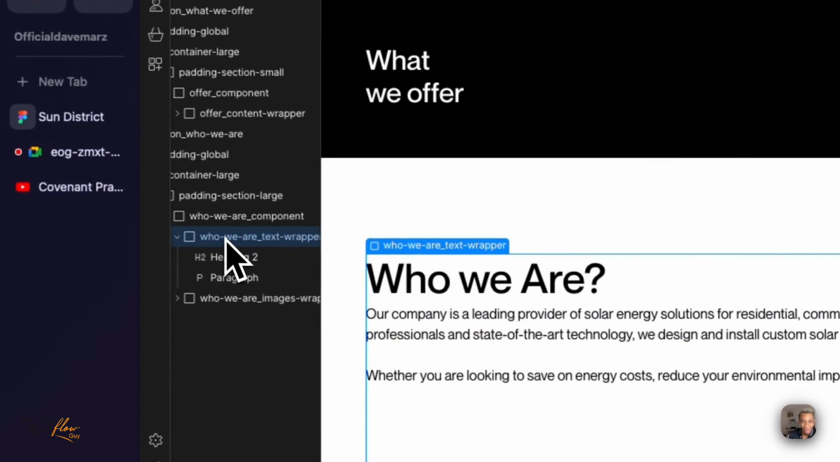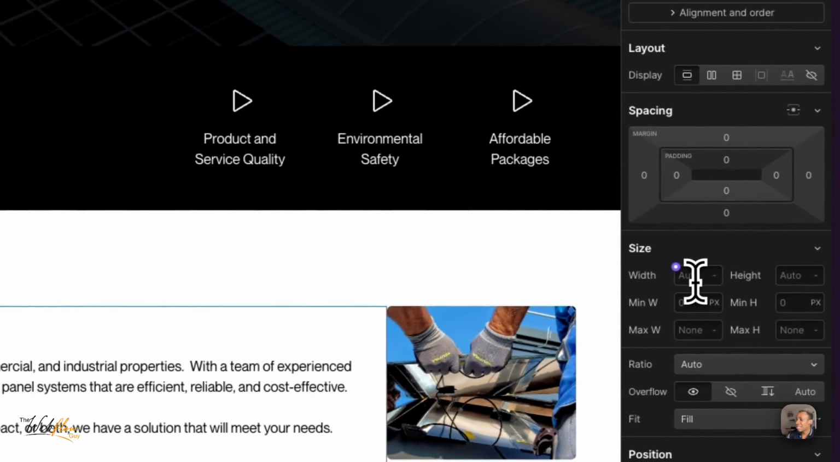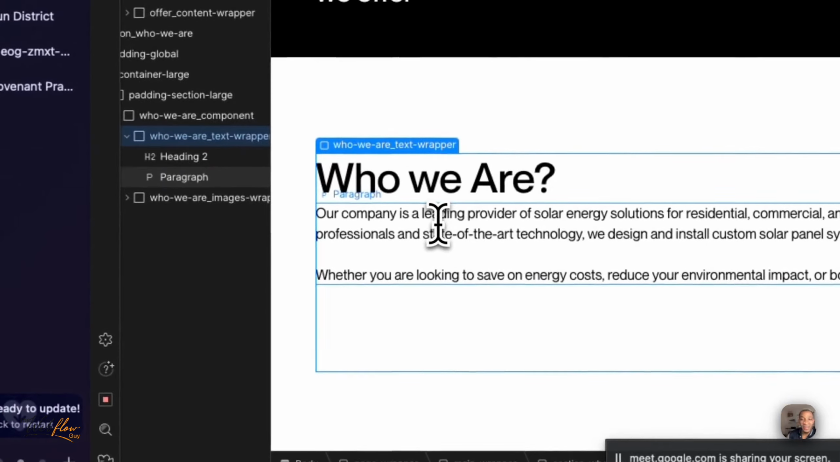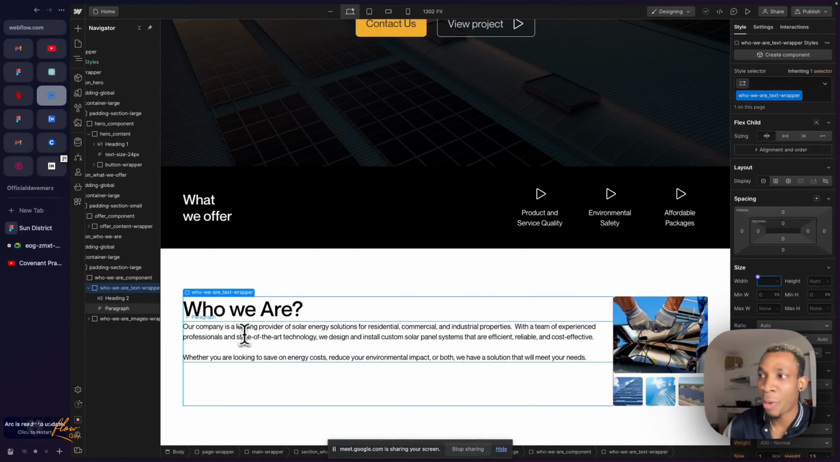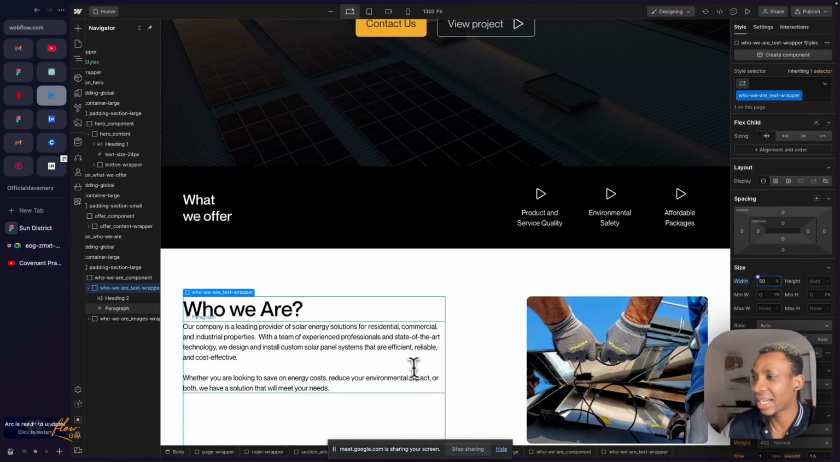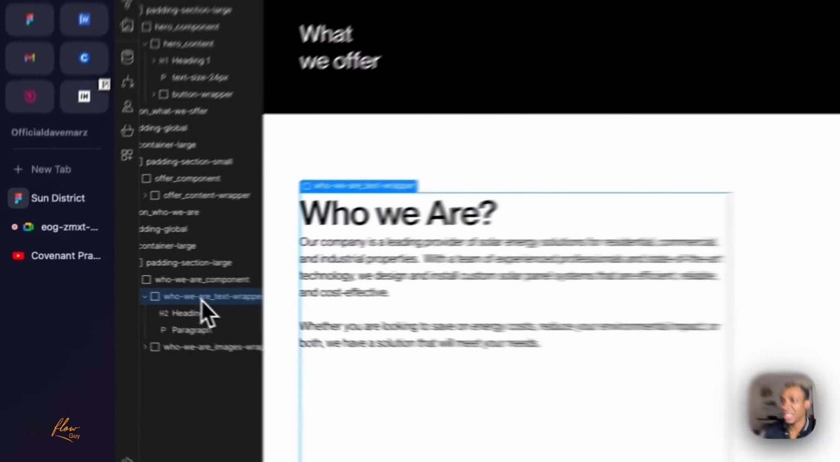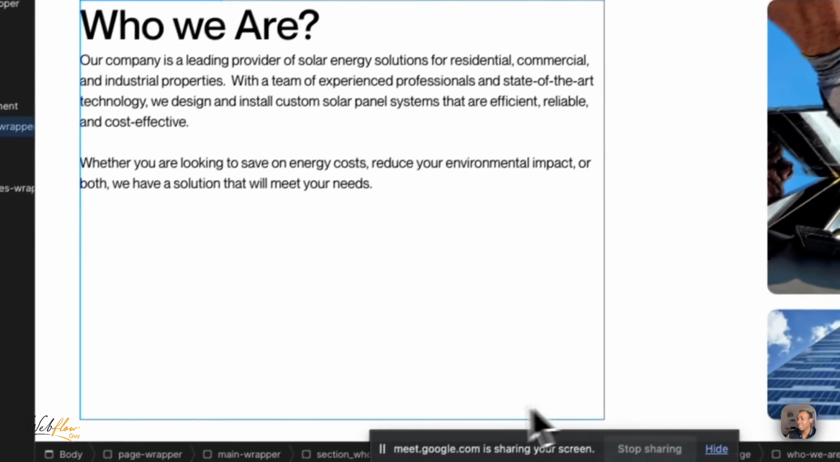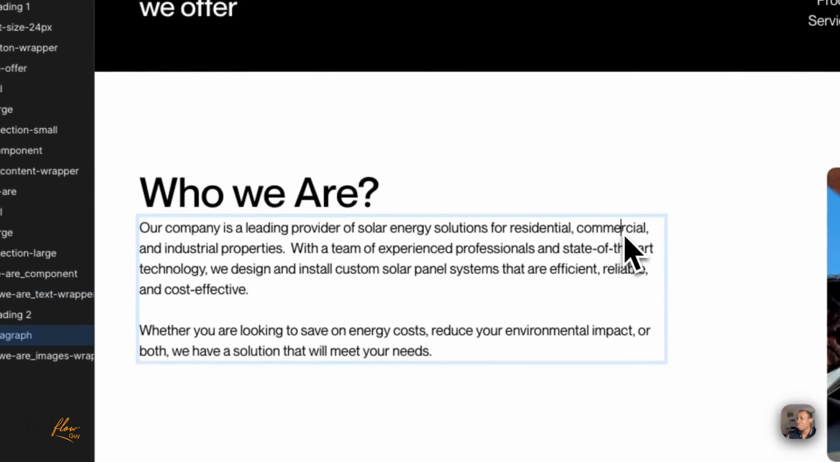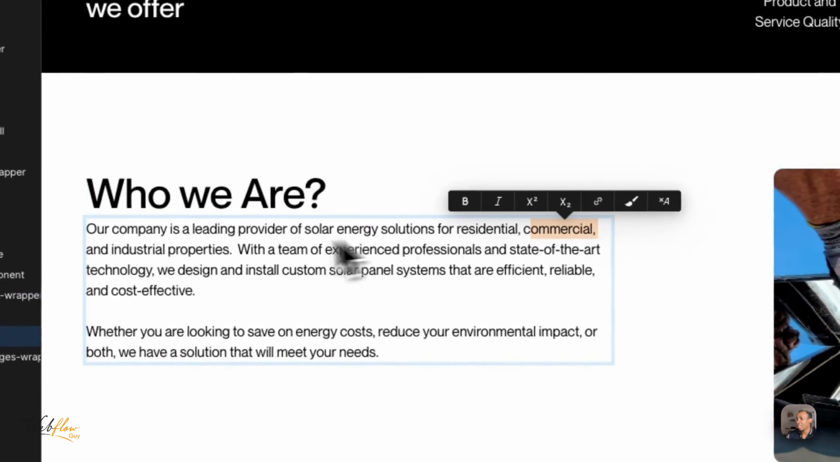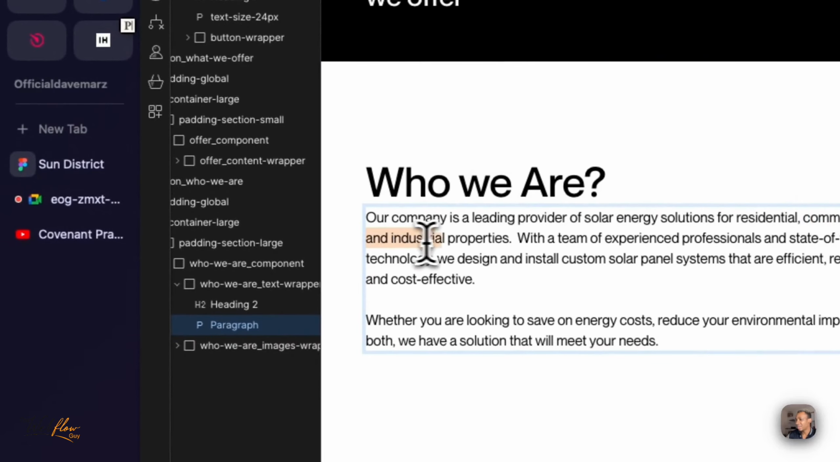But for you to limit or restrict it, I would say I want this width to be 50%. I want to use percent. Right now this width is at 100%. This who we are text is at 100%, but I want it to be 50%. That means I want it to be half of what it is now. I hit enter, so now this width is 50%. Now the word "commercial" is here, and "and" is moved to the next line.